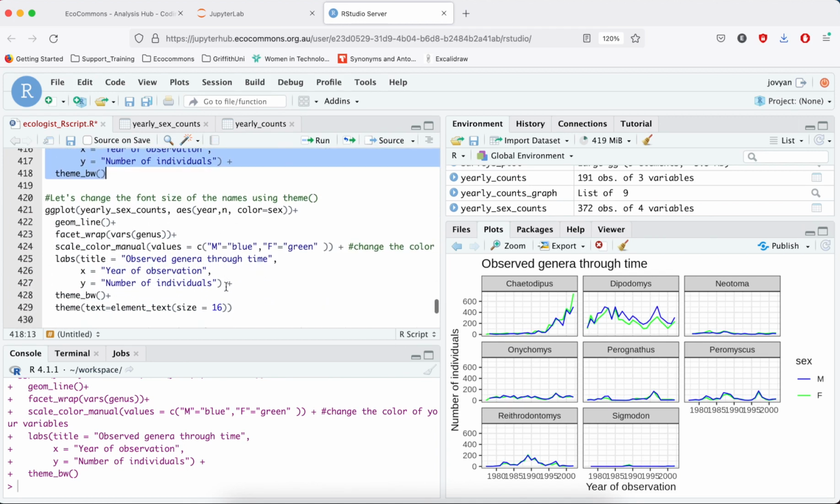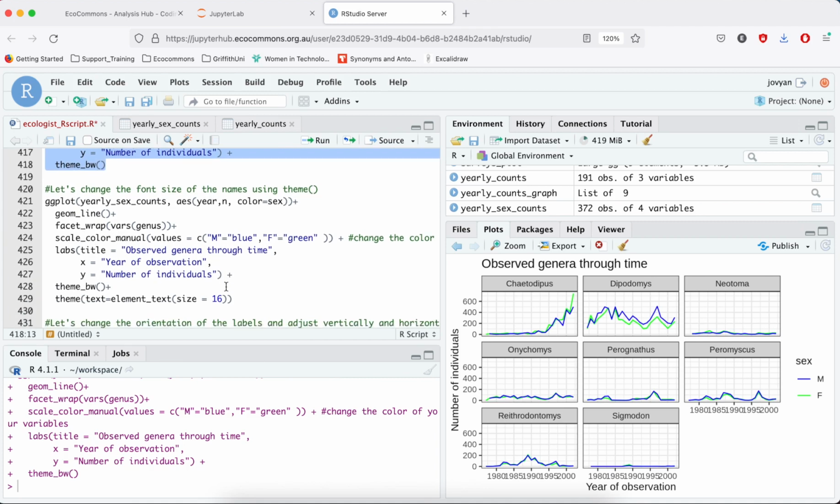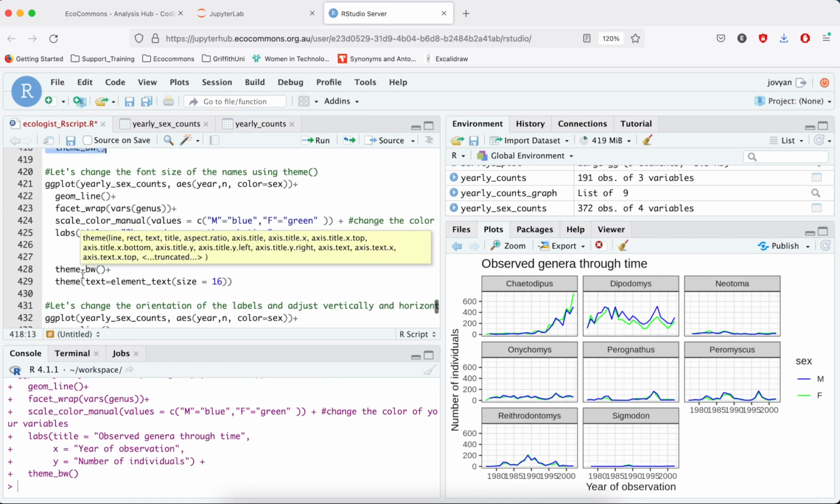Okay, let's change the font size using the theme. We have again the same plots, a line graph wrapped up according to genus. We have our colors blue and green for the sexes, the labels for the title, the axis, the theme black and white, but now we want the text to be the size of 16.